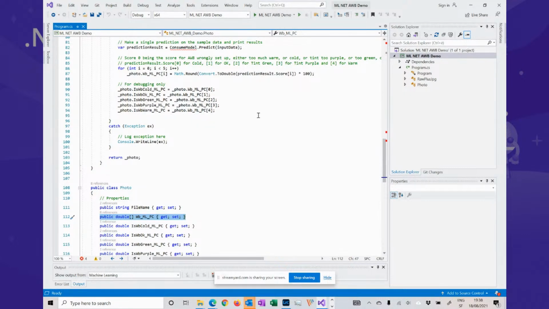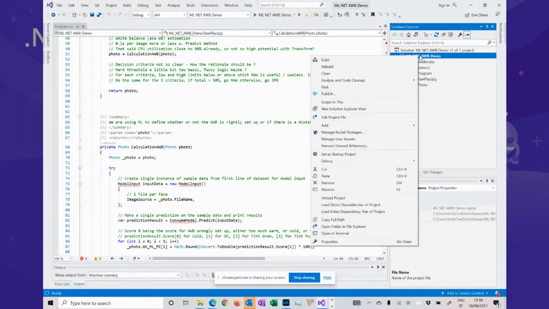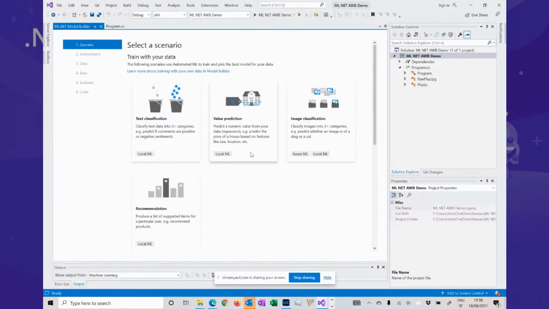So the idea was really to train a model thanks to image classification. So what I have done is really that. I have added, through the Model Builder, the image classification scenario, okay?